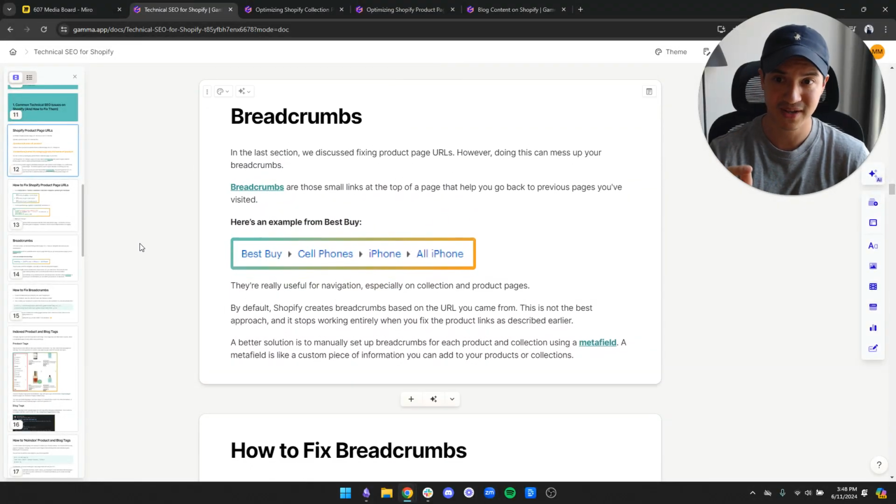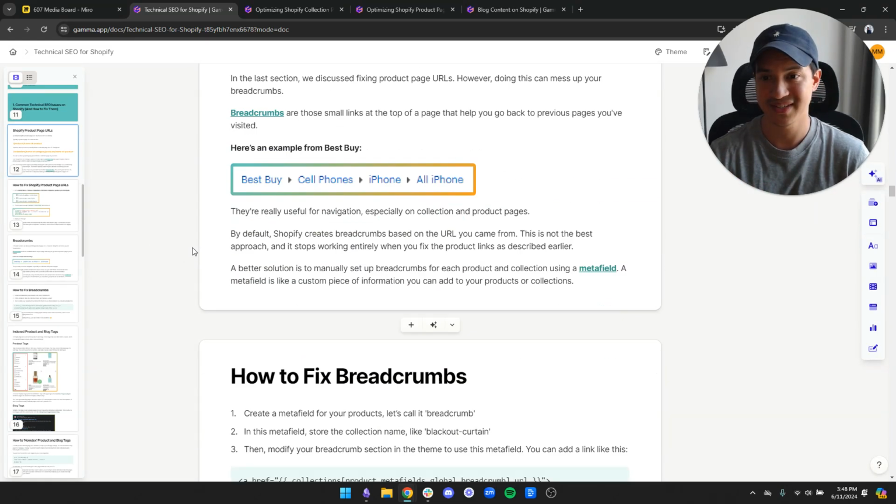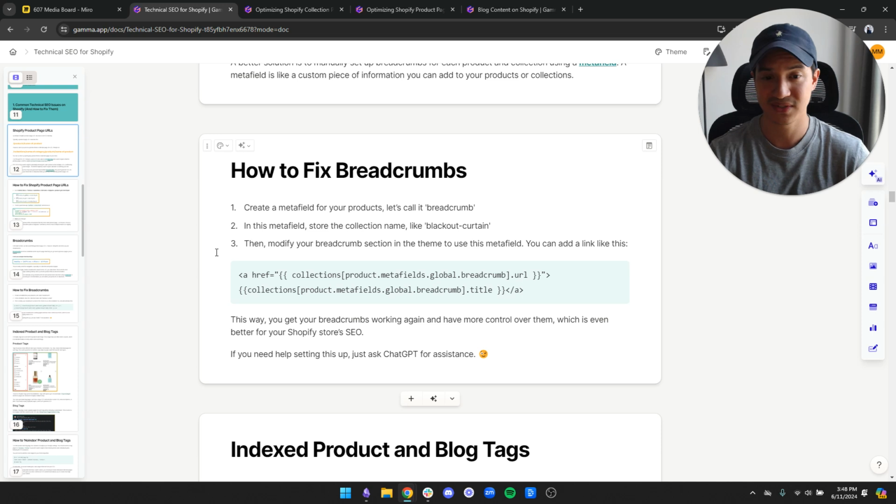Again, the issue with breadcrumbs is that if you make this change, breadcrumbs break. So you want to fix that, and this is how you would fix it. Again, you just have to go to the back end of your Shopify store and add this piece of code, create a meta field. I won't go into much detail.